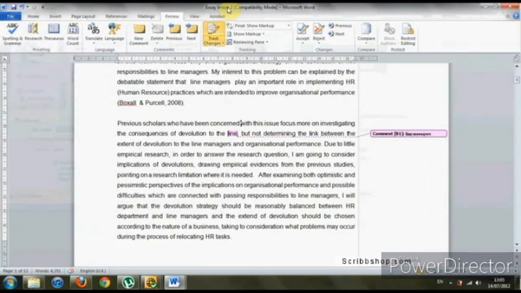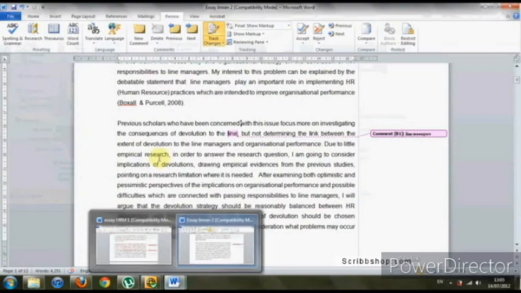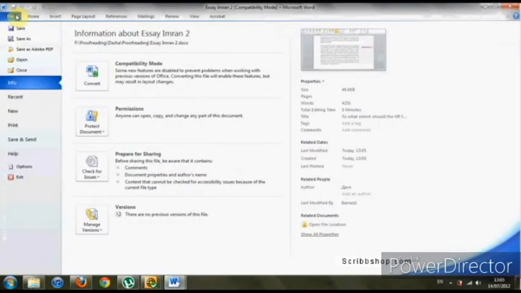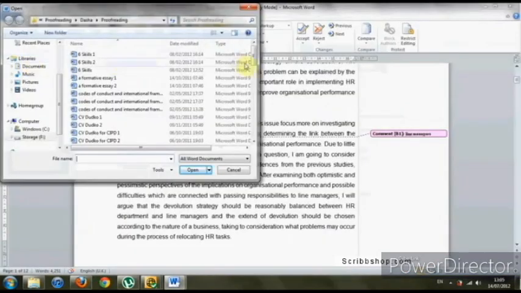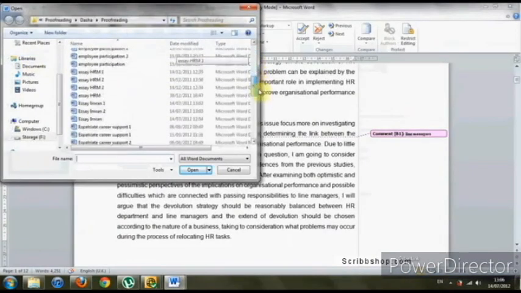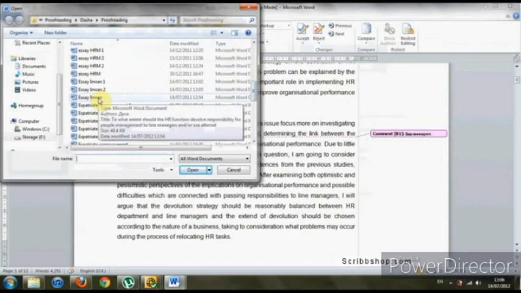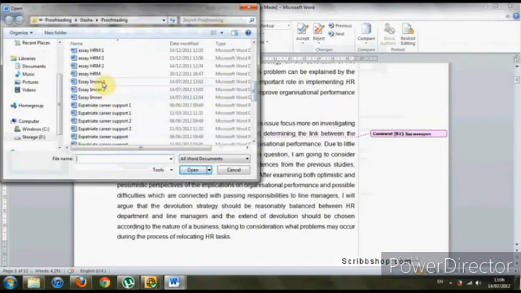Okay, and that means that I also have the original document up here in my folder. In my proofreading folder I now have SAIMRAN, the original document sent to me, SAIMRAN1 with all the markups, and SAIMRAN2 which has been accepted.